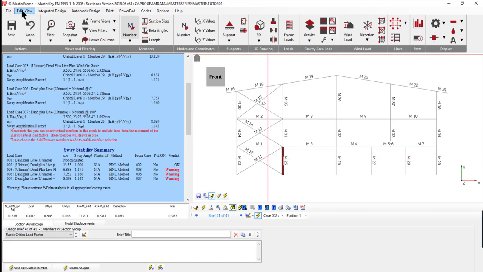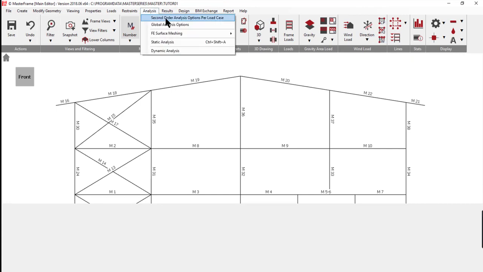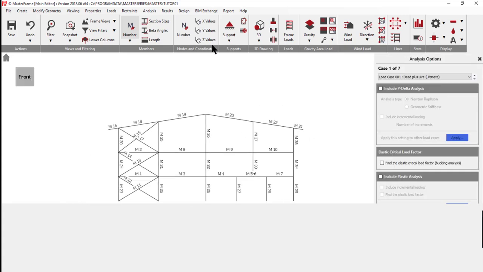So let's go to edit frame, save the data absolutely, and then from the analysis menu select second order analysis options. In loading case 1, we're going to turn on P delta, and we're actually going to use the geometric stiffness matrix. It is a braced multi-story style frame, so the geometric stiffness matrix is a better approach than the Newton-Raphson. So we can repeat this for each of the ultimate cases.